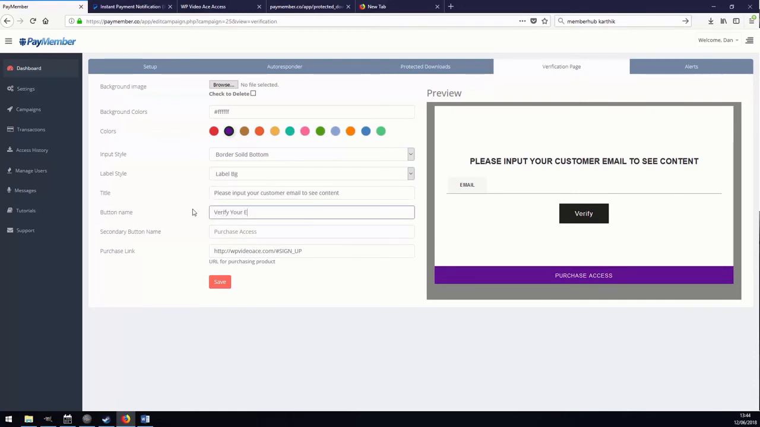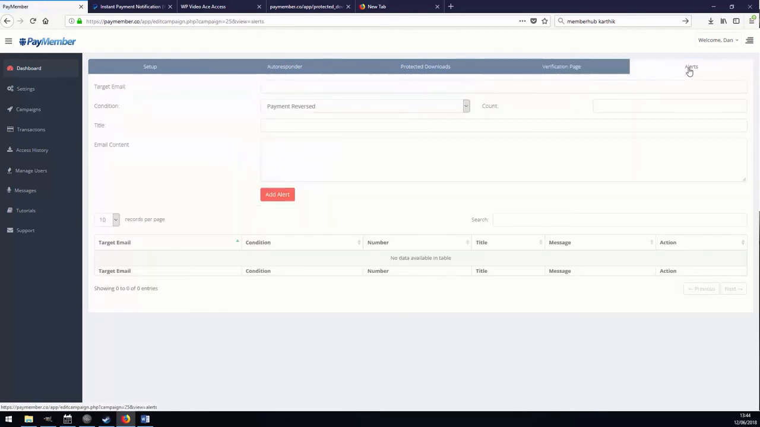Verify your email. So you can see what this looks like as you do it, and get this designed and displayed exactly how you want it. So we'll skip across to the next page, and this brings us to something called alerts.